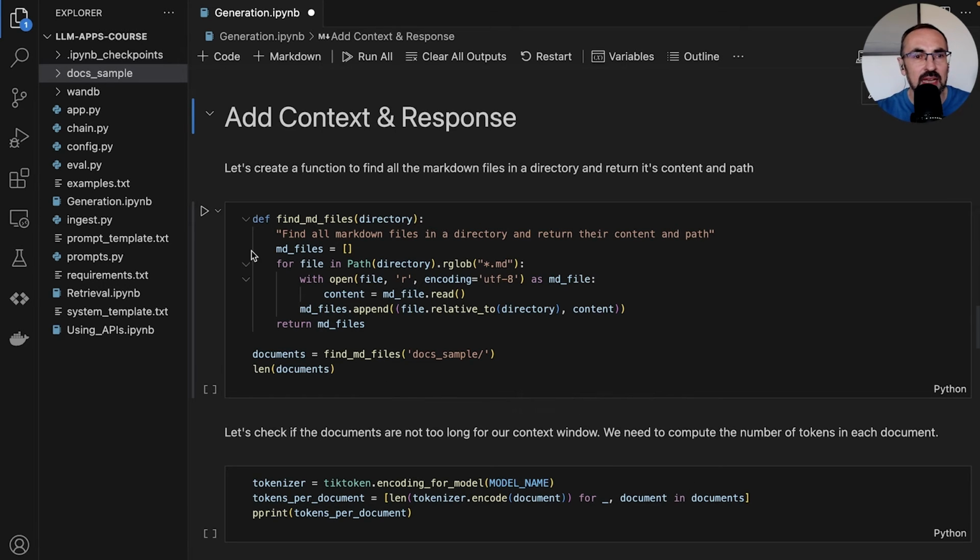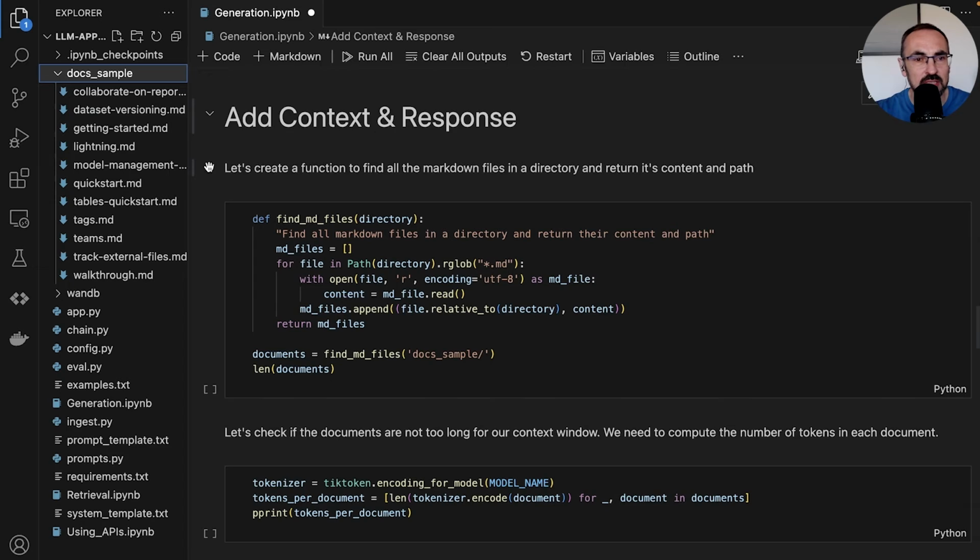And to do this, we provided in our course repo several examples of Weights and Biases docs. We don't provide the entire docs. They are available at docs.wandb.ai. However, going through all of these documents would take a lot of time and a lot of API calls. So we'll just use a small sample of that. What you need to understand, as you're using just a small sample of docs, is that this dataset of questions will also be limited to what is available in these docs.